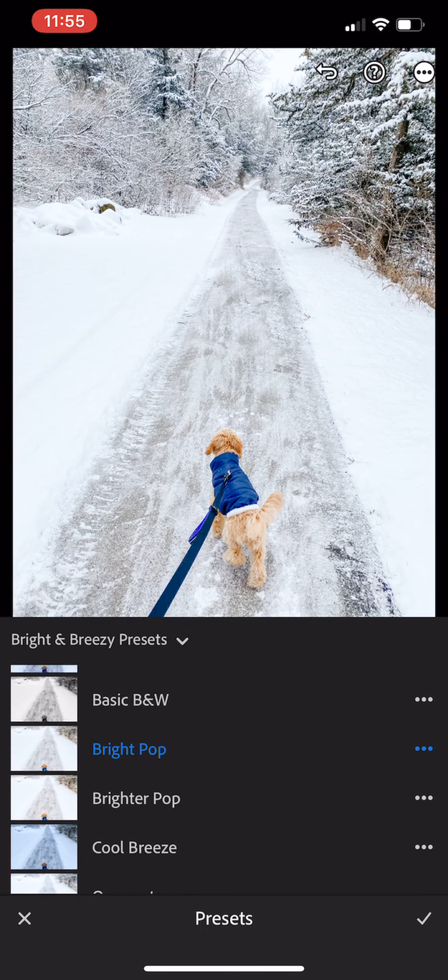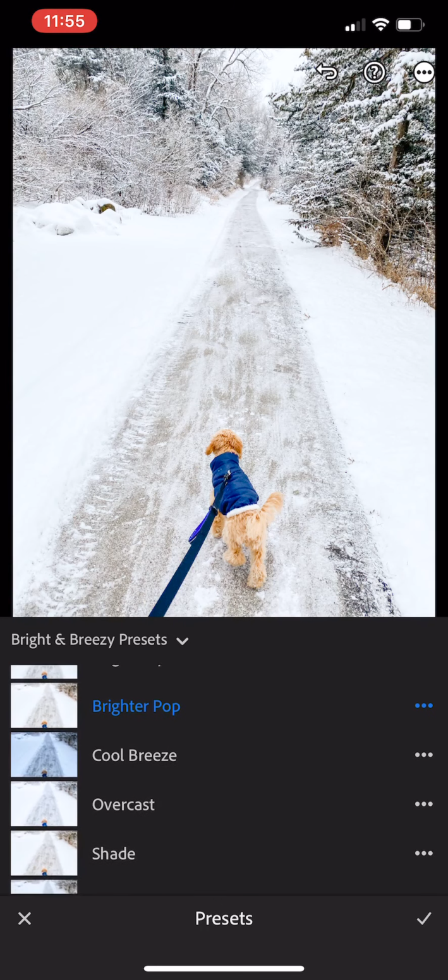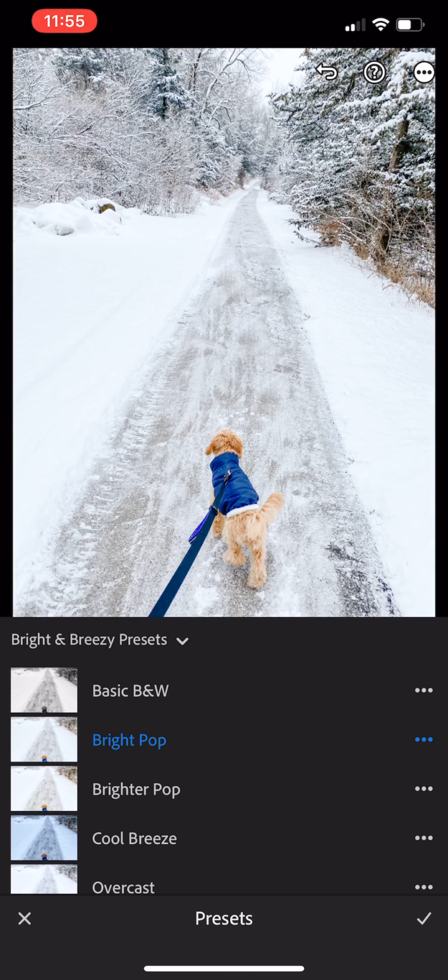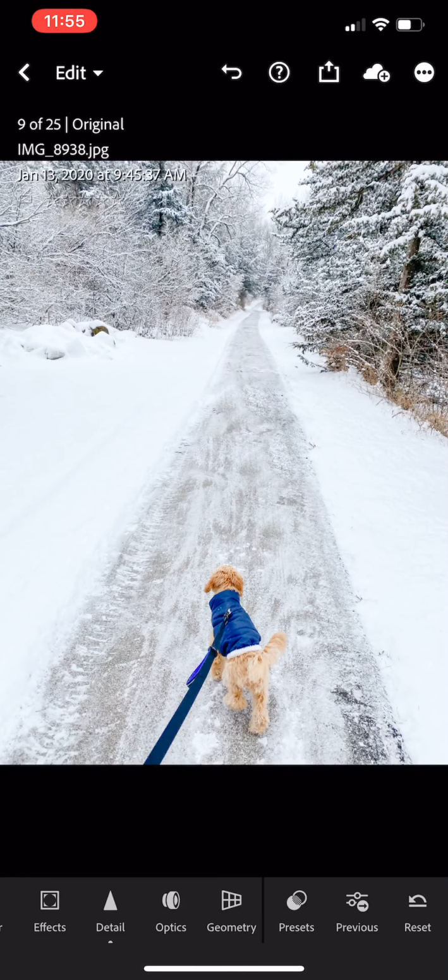Ooh, that bright pop, that one's pretty. Or let's try overcast, and it's kind of cool. Shade. I like shade, but I also like bright pop. I'm going to stick with bright pop today. Once you've chosen a preset you like, you're going to hit the check mark in the bottom right corner.